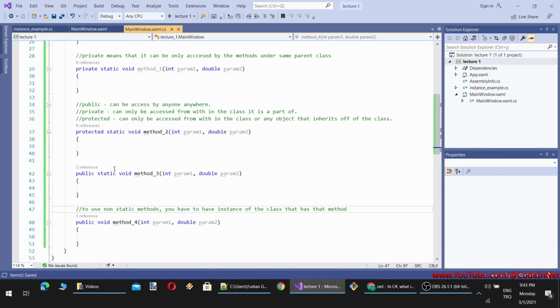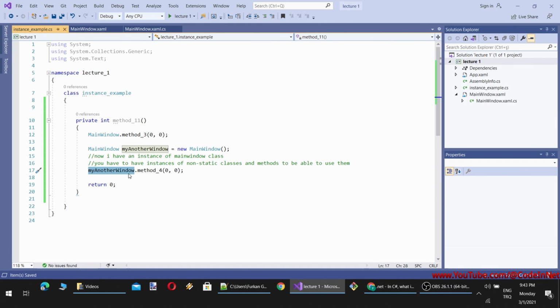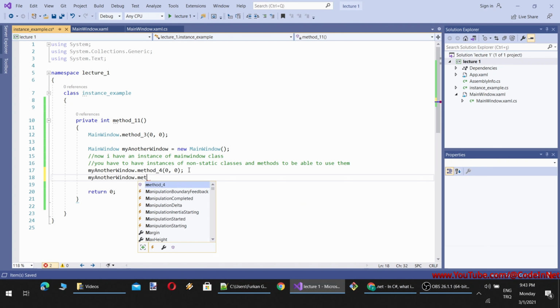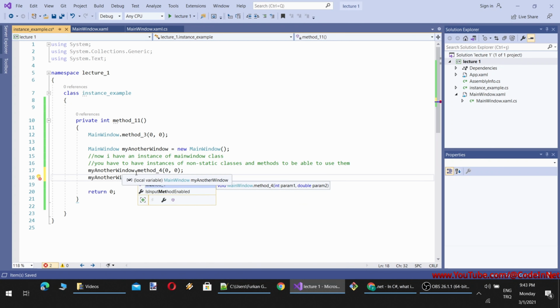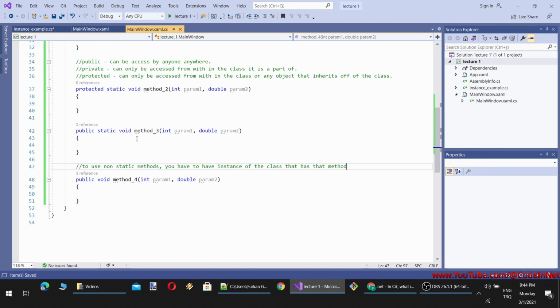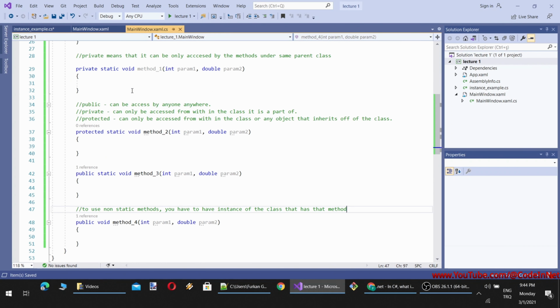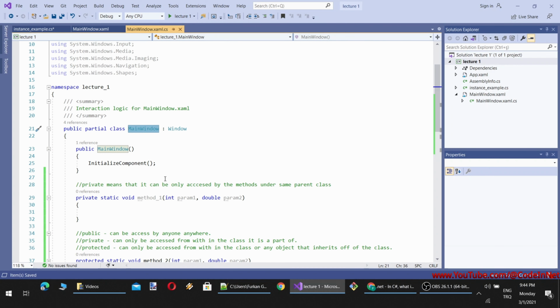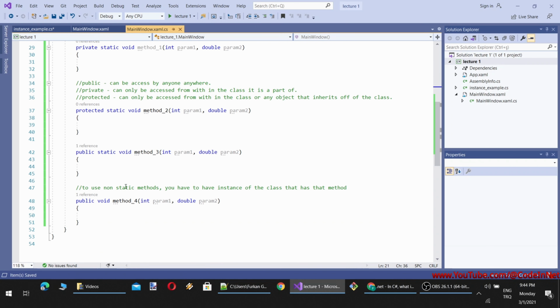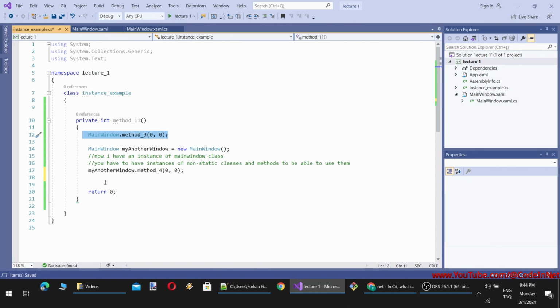However, they have to be public non-static methods of that class as well. When we check, you see method 3 is not available because method 3 is not an instance method. It is static, therefore I cannot call method 3 of this instance. However, I can call it directly as main window class. Like here, let me show you. Even though main window is not a static class, .NET handles that part and makes its static methods available to us. Okay. This is a good thing.